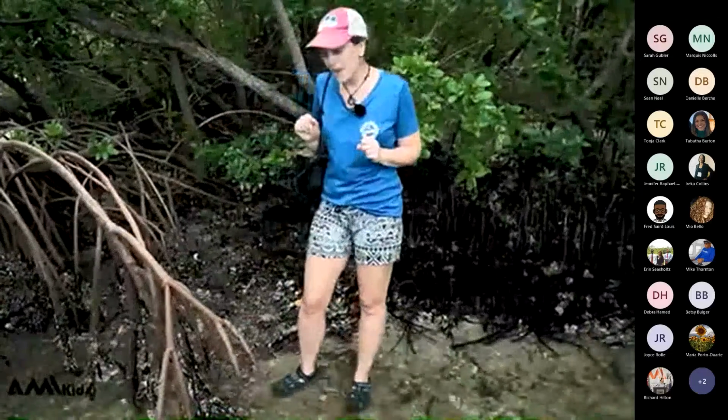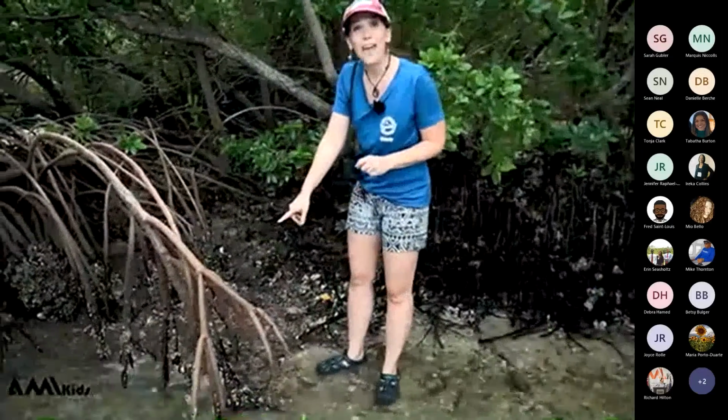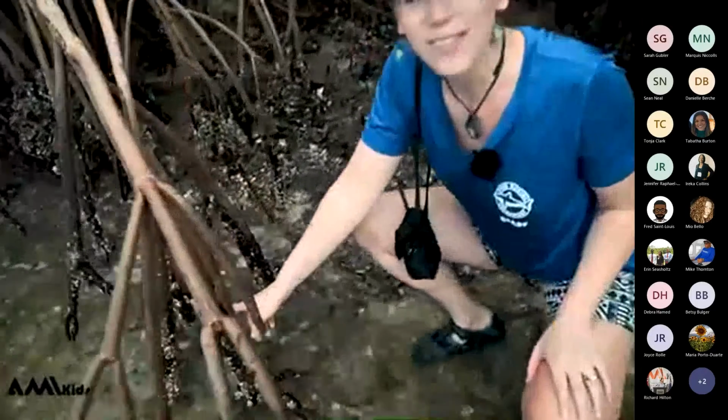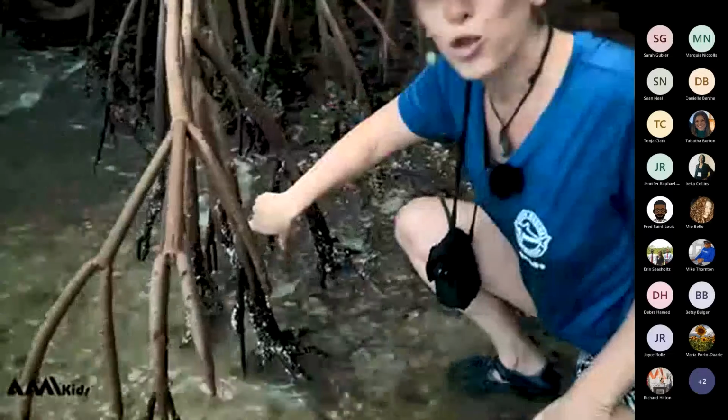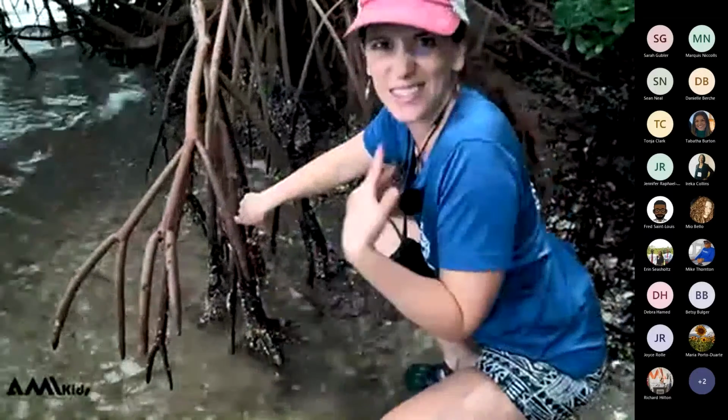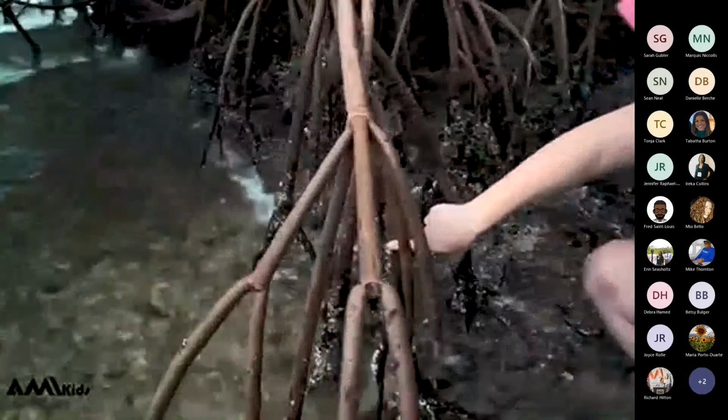Another cool thing about red mangroves is these roots provide a lot of habitat for organisms like barnacles, which are growing on the roots. They are cemented onto those roots and they take advantage of this fresh water flow when they filter feed.